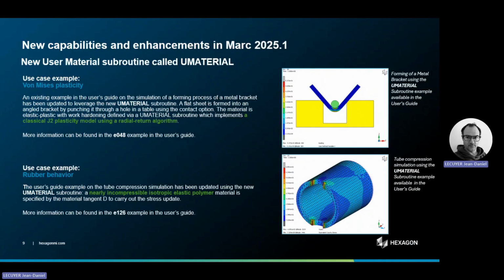We provide you two use cases in the user guides, the E48 and the E126. Please have a look. One is dedicated to von Mises plasticity and the other to rubber behavior.